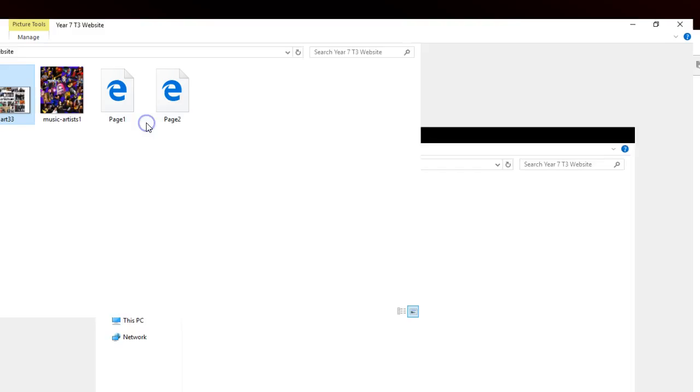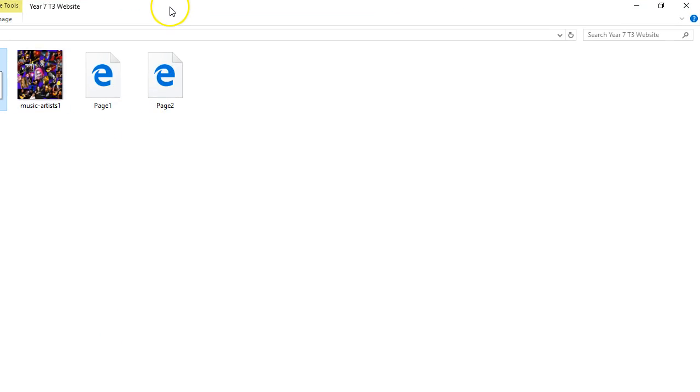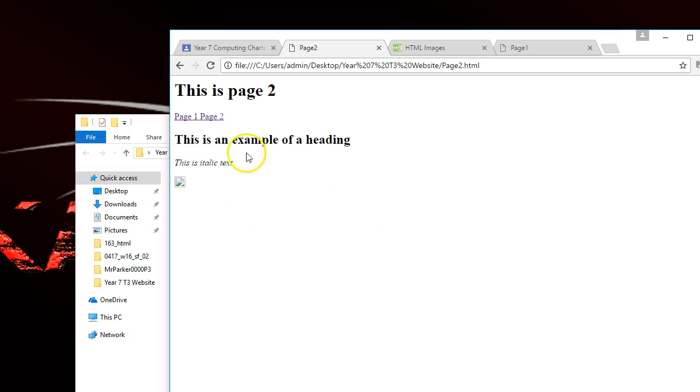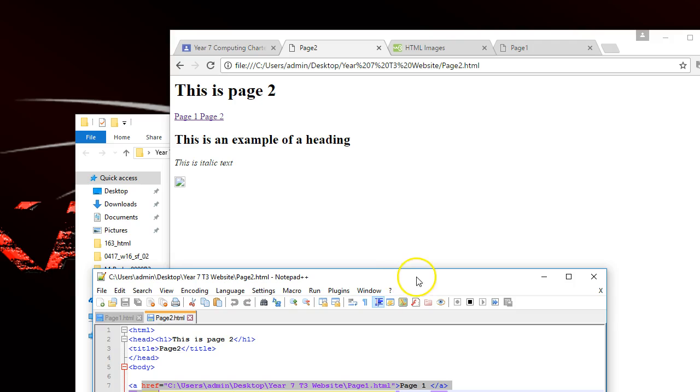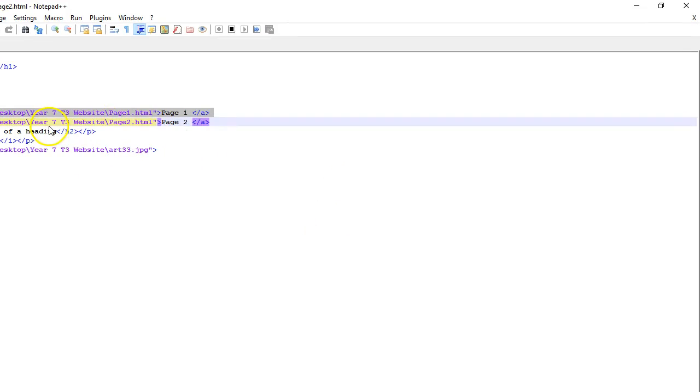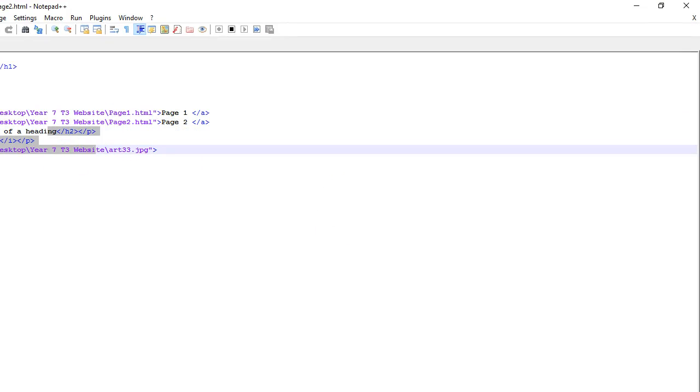So let's go to the folder, and we have got the image as art33, art33, and it's a .jpg file. And moving the cursor up now. So image source is equal to C drive, and we're then closing this at the end, and art.33. Okay, that looks good to me.